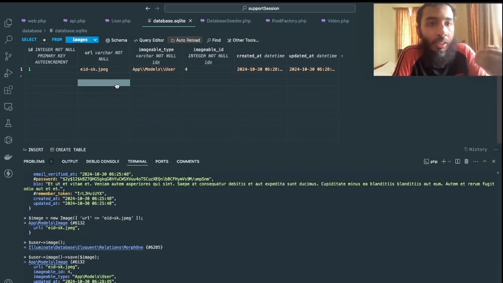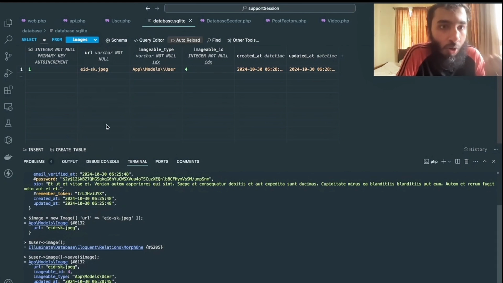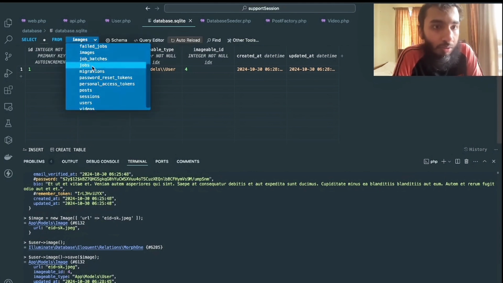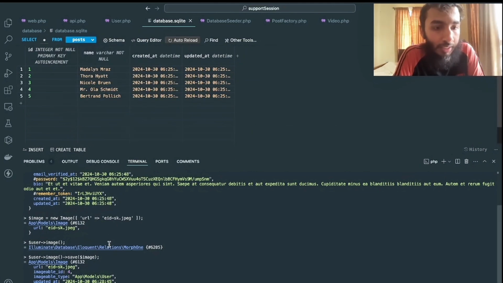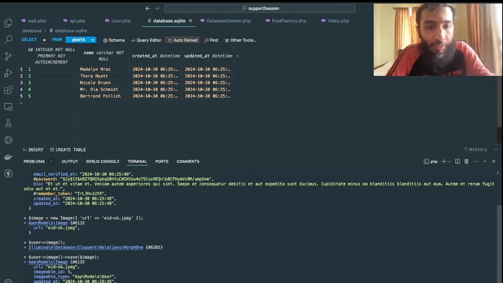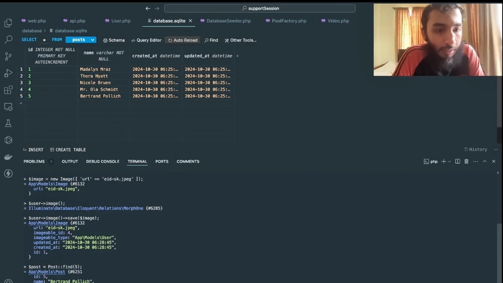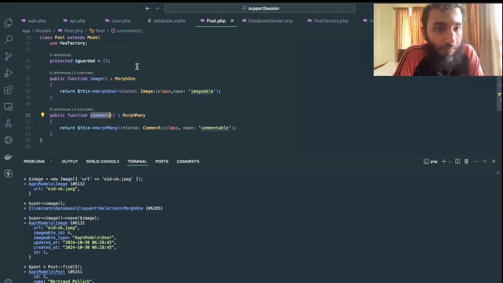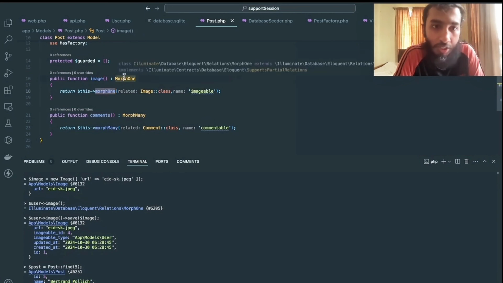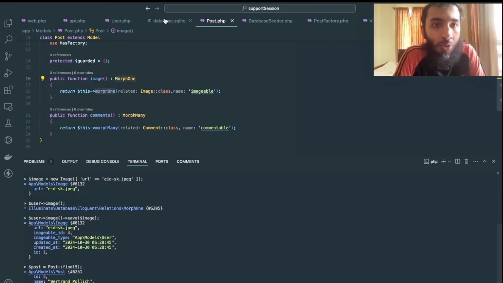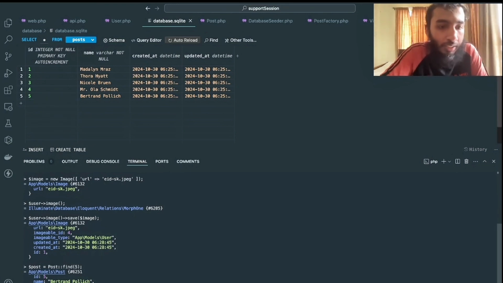If I want to form a one-to-one polymorphic relation between user and post, let's say I pick any post. Let's say the post variable equals the shortcut Post::find. Let's say find the fifth post, which is this one, right? As you can see, this is the fifth post. If I go to the post model, it has an image morphOne relationship.